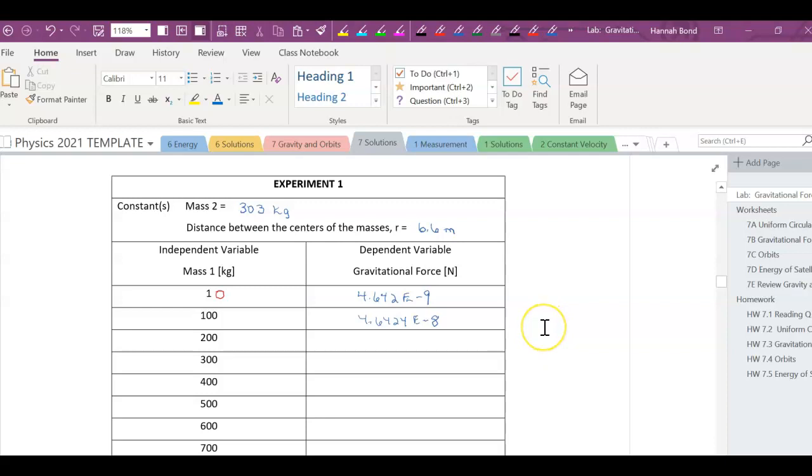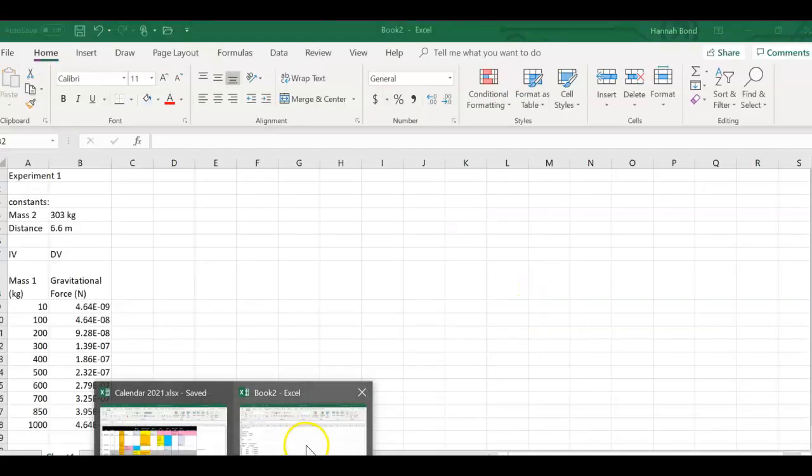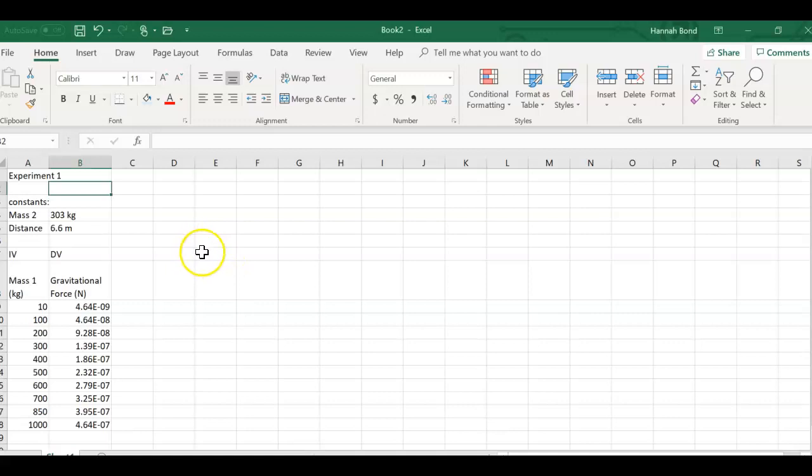I recommend that you put this data directly into Microsoft Excel, because that's what we're going to use to make our graphs and do the linear regression, and that may save you some time. And so I'm going to go ahead and open up a new Microsoft Excel file, and I'm labeling this data experiment 1, because we're going to have 3 experiments, so I want to be clear this was experiment 1.